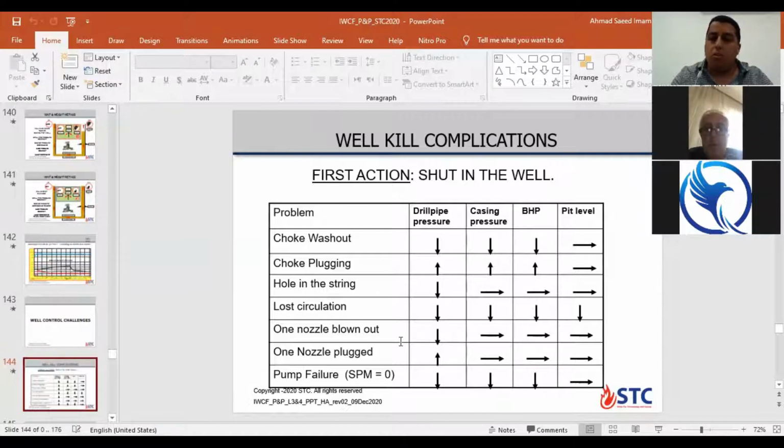The problem is related to the drill pipe only. So the pressure for the drill pipe will drop, casing pressure no change, bottom hole pressure no change, so bit level also no change. The difference between nozzle lost and hole or washout in the string is the pressure trend on the drop. Here the pressure will drop slowly, here is a sharp drop one time for the nozzle. One nozzle plugged, so the pressure will build up, casing pressure, bottom hole pressure, bit level no change.